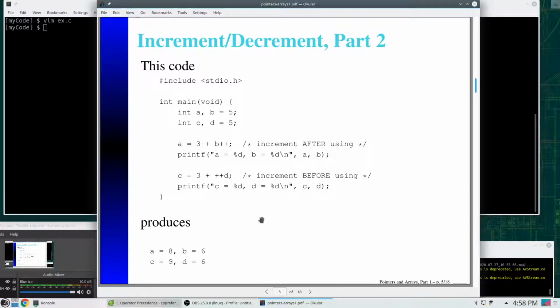Here's some code to demonstrate that. So down here, I want to add 3 to the value of b and also increment b at some point. And here I want to add 3 to d and also increment d at some point. So b and d both start off with a value of 5. Right here I'm using the postfix operator, so this says increment b after it's used. So when I first get here, b is 5, so I have 3 plus 5 is 8. I assign that to a, then add 1 to b to get 6. And we can see that's what I have here when I print using this line.